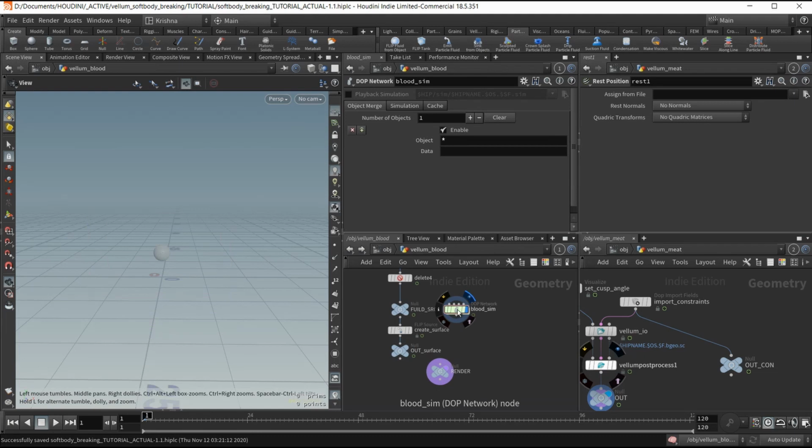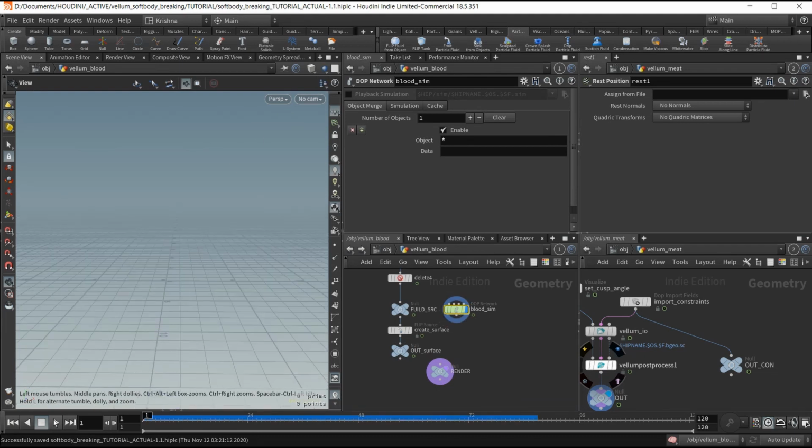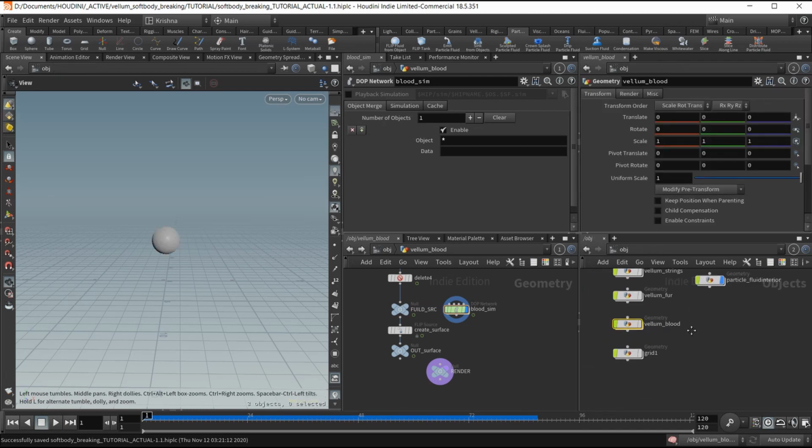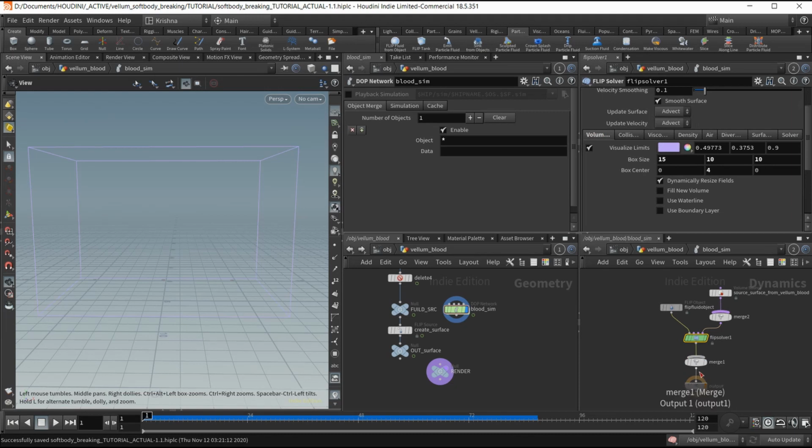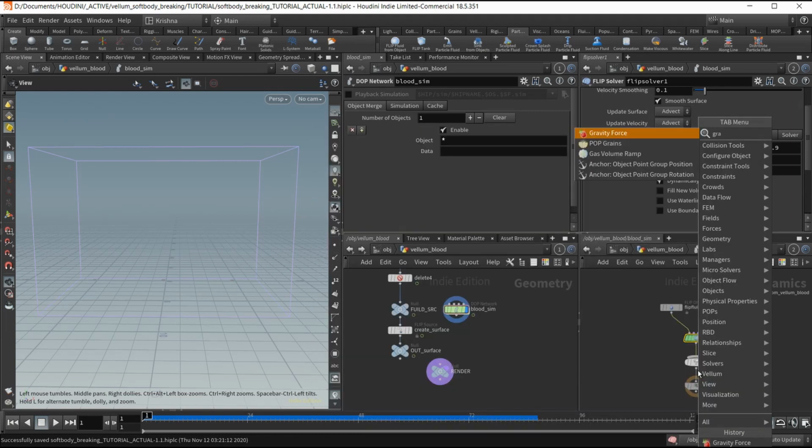Okay, I'm gonna run this and I'll come back. Okay, it's done now. So there you go. Something's happening, but it's not actually moving at all. So let's go into the sim. Obviously add gravity for starters.